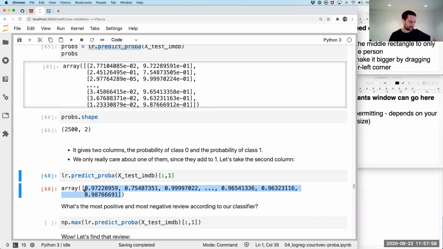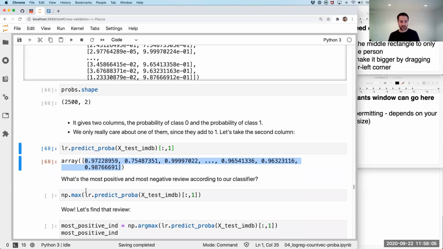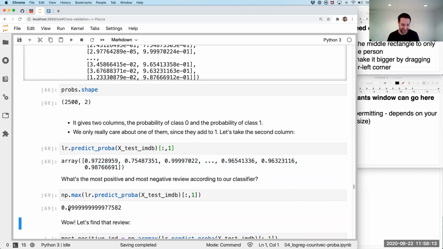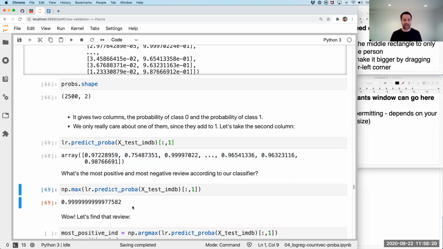And if that sum is really negative and big, it's going to think it's very negative and have a probability close to 0. What's kind of cool is that we can actually look at all of these probabilities. We can take the maximum of them. So here it's 99.99999% confident that this is a positive review.